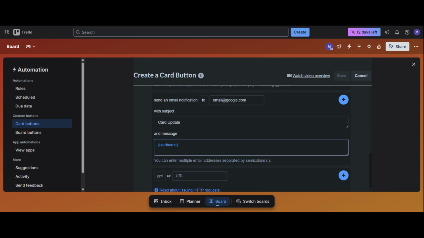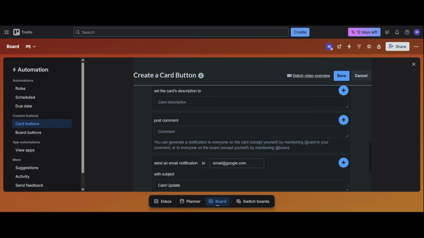This dynamic variable will automatically insert the name of the card into the email message. You can also add extra text around it, like "Here are the details for," and then include the card name variable. This ensures every email contains the correct card information. Once you've filled in the recipient, subject, and message, click the plus icon to add the action to your button configuration. Then click Save to finalize your automation button.